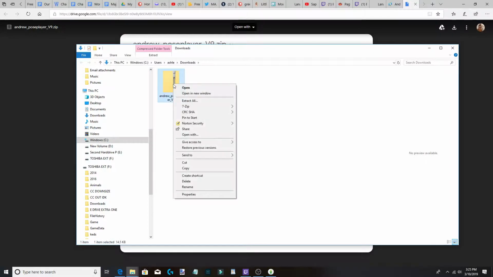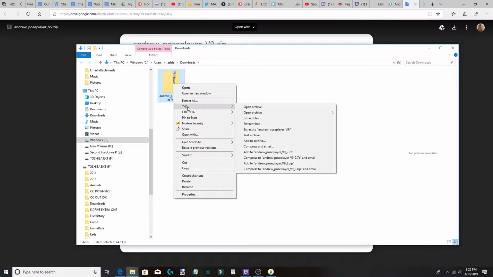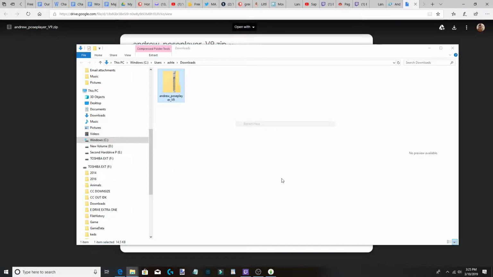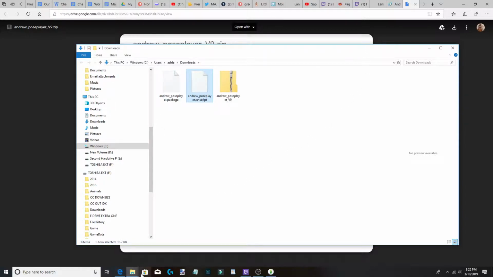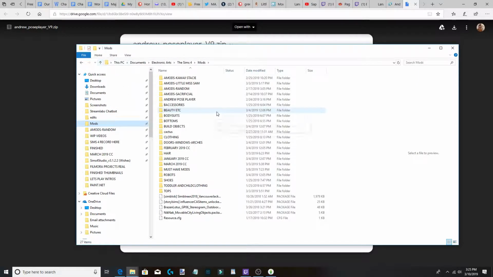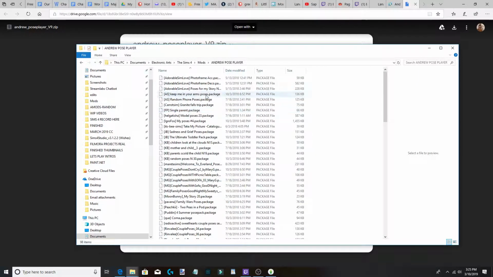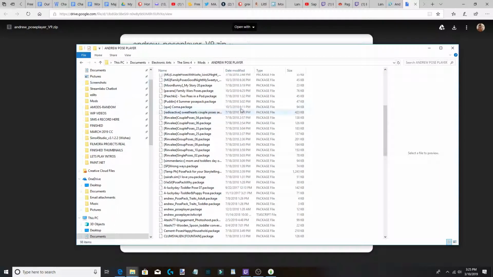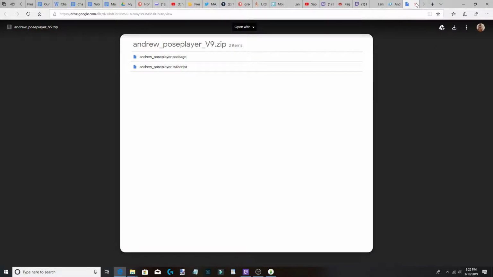Once you get here, you're going to right click. 7-Zip is what I use as a zip extractor. You can use any of them, and you're going to click extract here. That's going to unzip the package, and then you're going to copy both of these into your mods folder. For my mods folder, I have a specific Andrew's pose player folder with all my animations. You're going to want to put it in a separate folder so you are super organized.